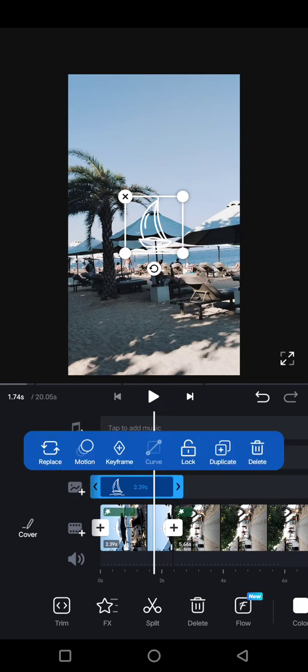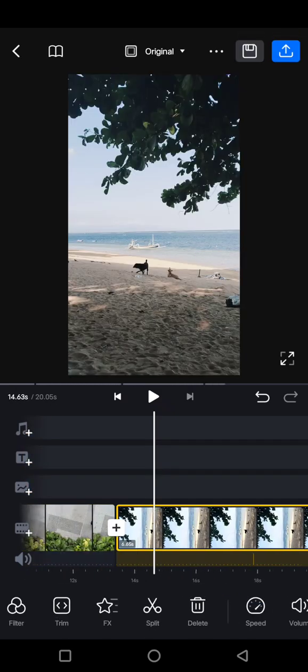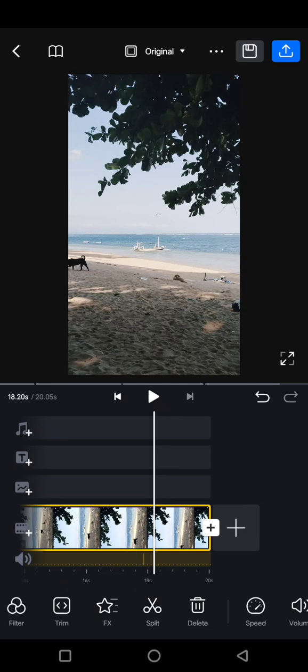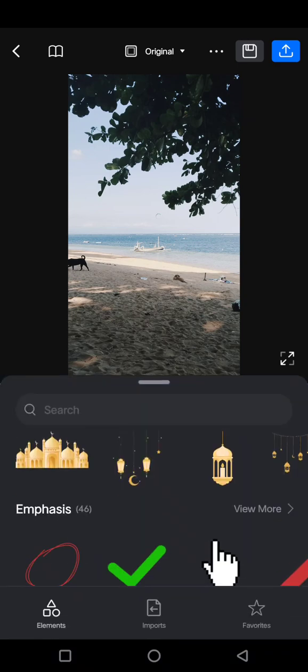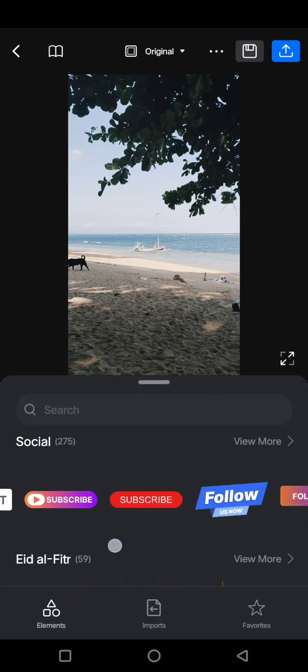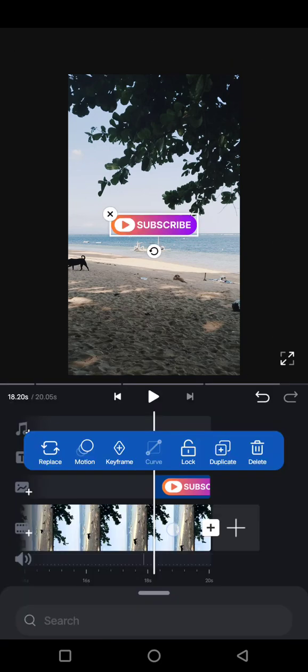If you want to add another animated element, for example, I'm going to go to the end of the clip and go to this to add stickers, another sticker, and click on sticker. Here I'm going to add this subscribe sticker, and again I'm going to add animations.